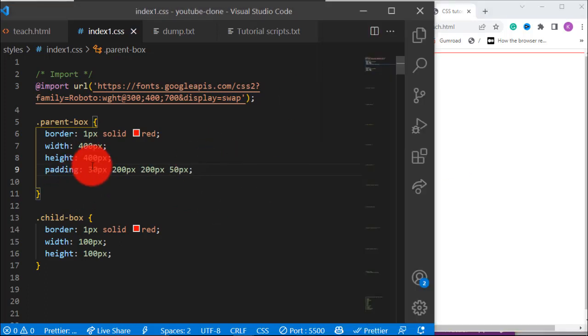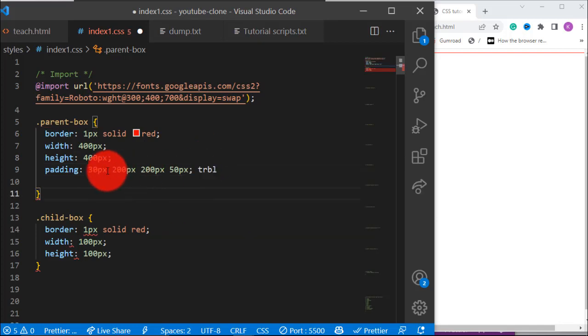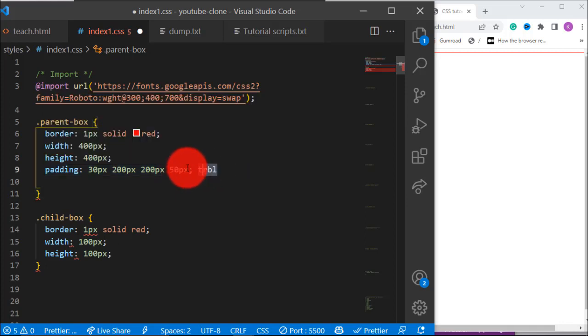Boom! You see that? So for you to remember this side, you know, this one is top, this one is right, this one is controlling the bottom, and this one is controlling the left. Then how do you remember? You can remember by writing TRBL and pronounce it as trouble. So T stands for top, R stands for right, B stands for bottom, and L stands for left. So once you remember that, you will know how to arrange this thing by just saying trouble. Pronounce it as trouble.